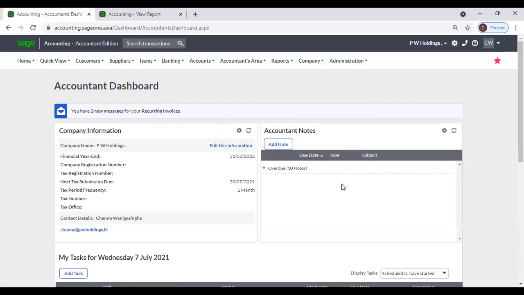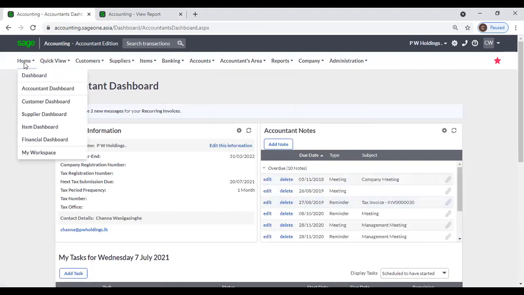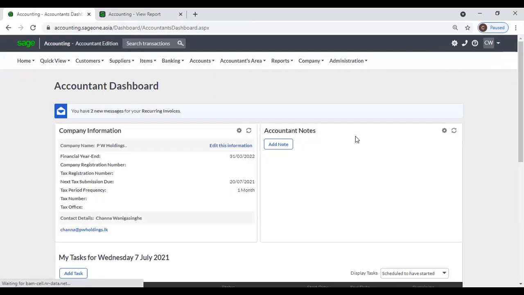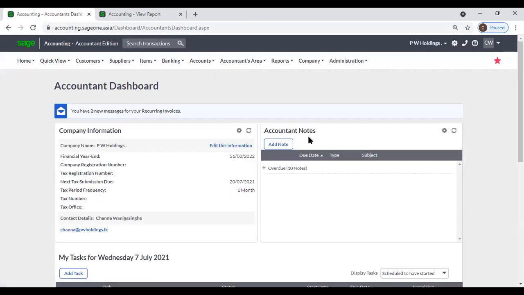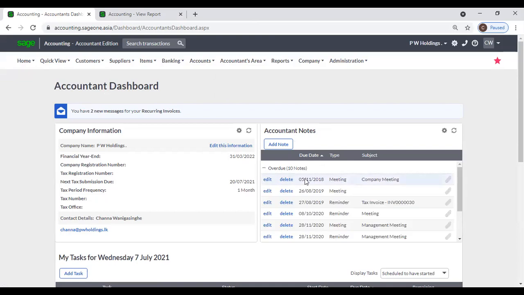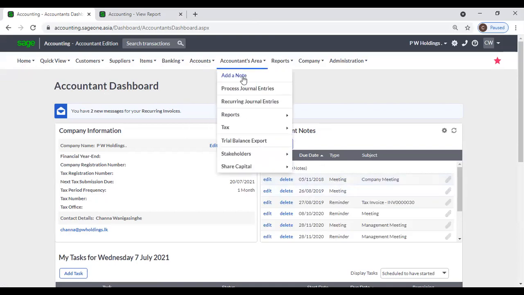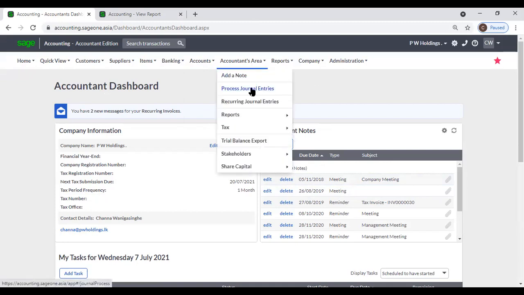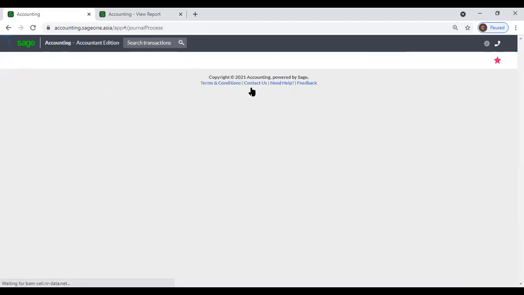After you enter those notes, you can view them under the accountant dashboard. You can go to home, select accountant dashboard. Under accountant dashboard, accountant note, you can view those notes. Then the next one, process journal entries.